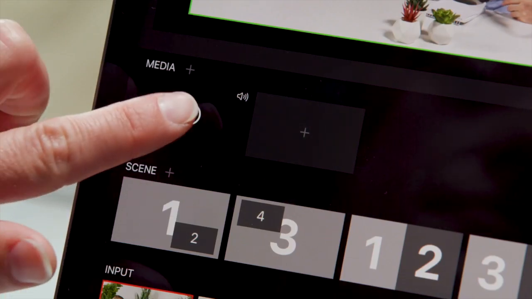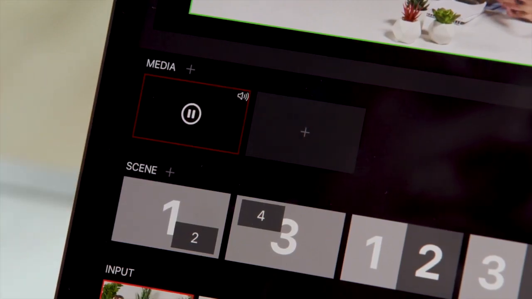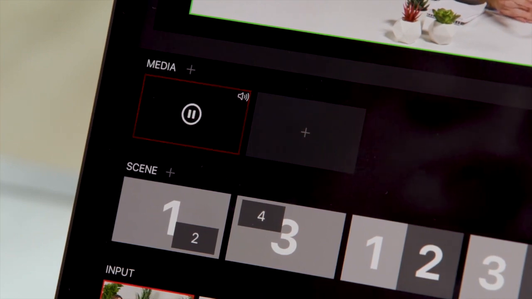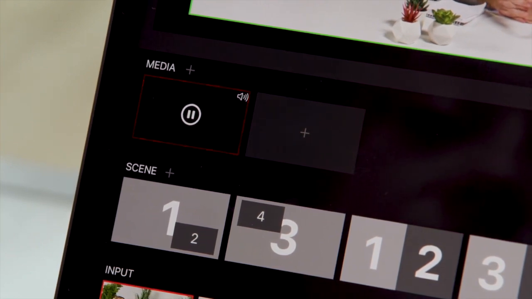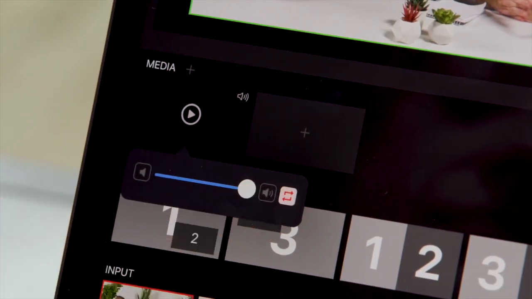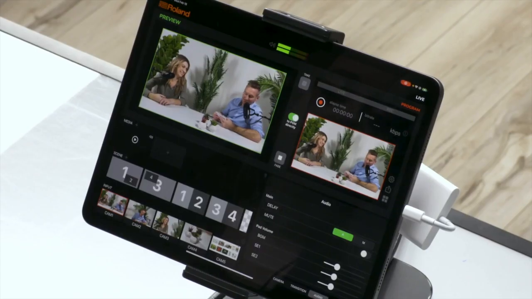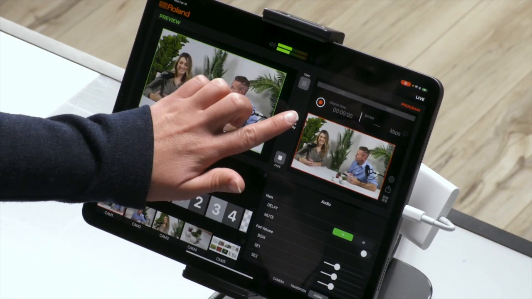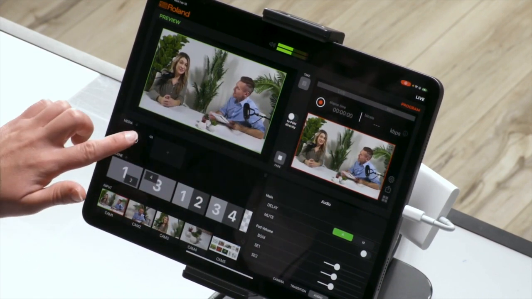A play icon will replace the plus icon. To play the audio, tap anywhere on the clip and tap it again to pause it. While it's playing, you can adjust the audio level and enable looping. If you want to adjust those clip settings before playing it, turn off the To Program Directly button. If you do this, you will need to directly tap the play icon to play the clip.